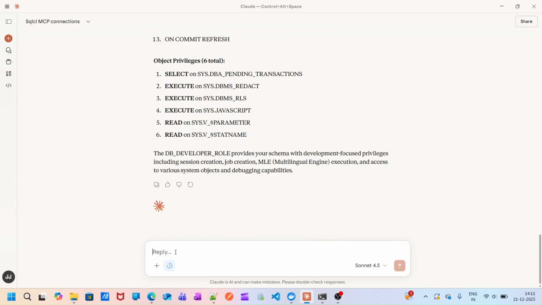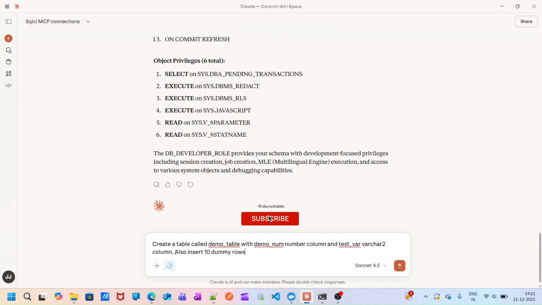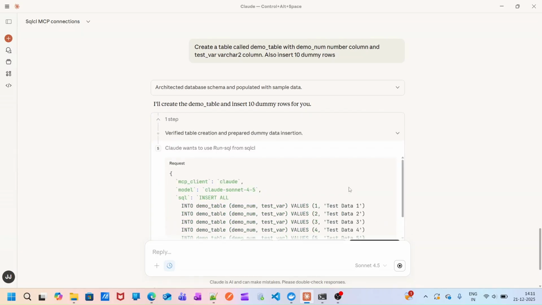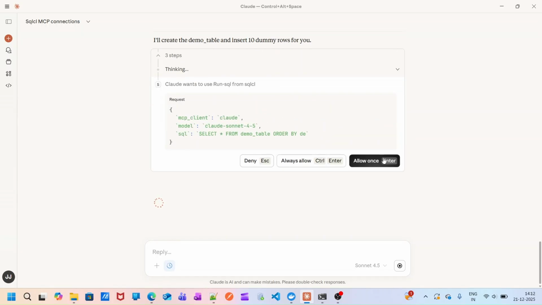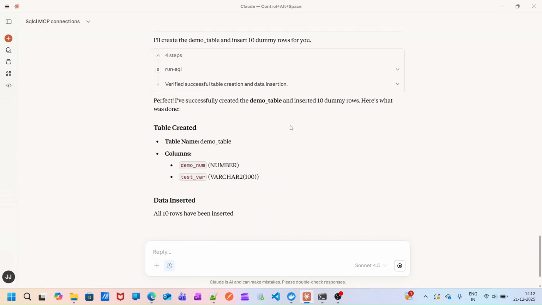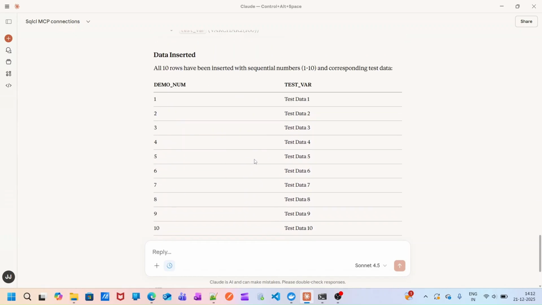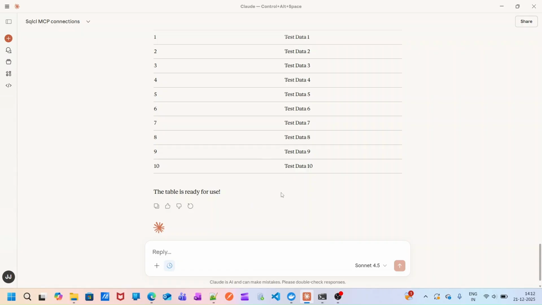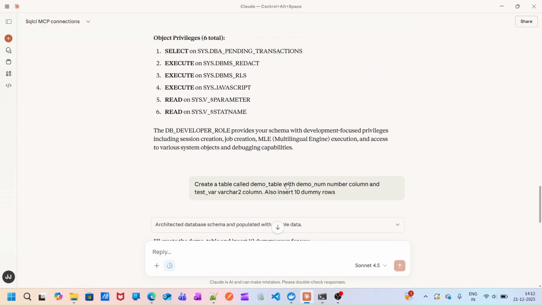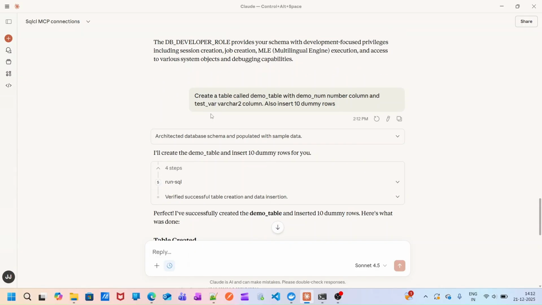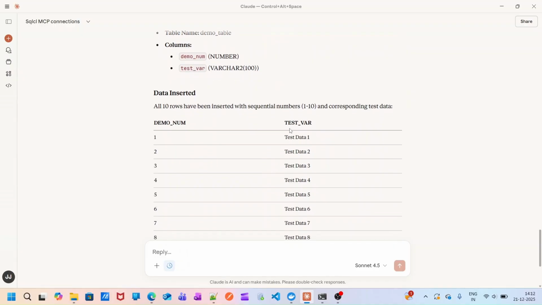Now, let's try creating some tables here. So now I have asked it to create a table, and here you can see that the table has been successfully created and the data has been inserted, and we can see the data here. So here I have just provided a natural language statement, and with that it was able to create tables, which means it's executing DDLs as well as inserting data for me. It's executing DMLs as well.